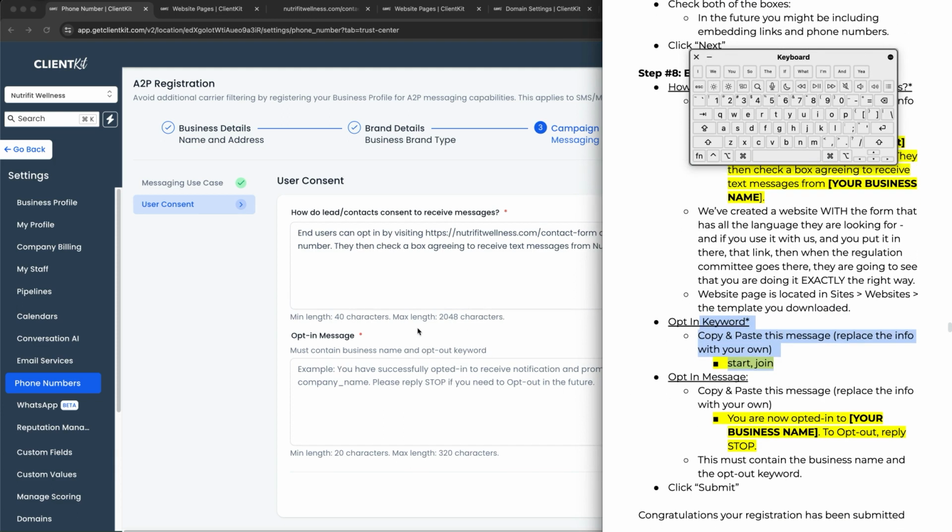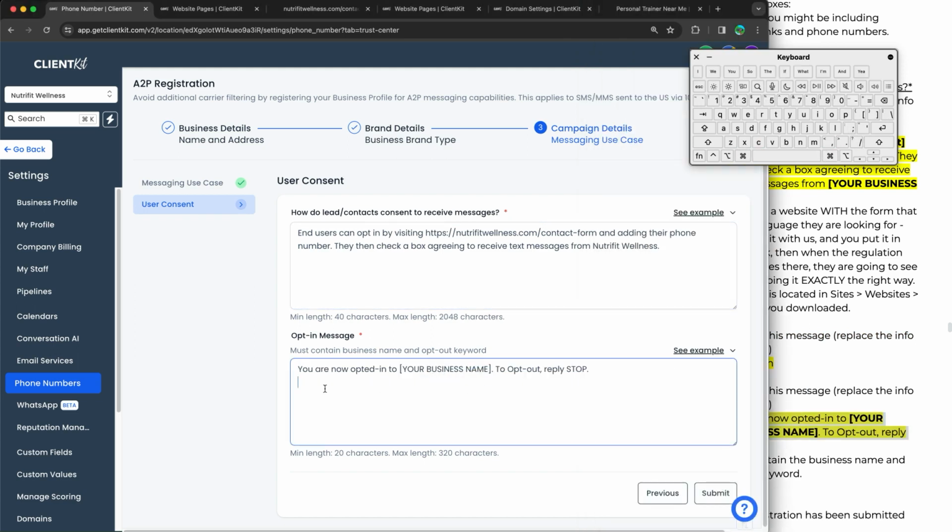We're going to go ahead and continue. We have the opt-in message next, which is going to be copy again, Command C, Control C, paste, Command V, Control V, there we go. And then your business name right over here, we're going to make sure that we put your business name right over here, okay?